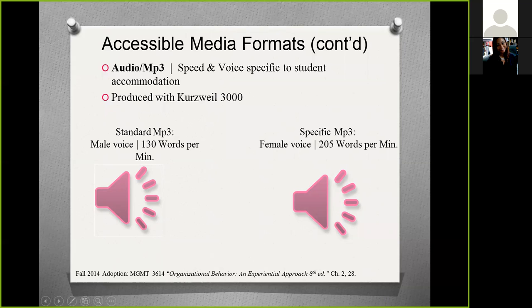This is something that's used quarter to quarter, so thankfully for that faculty member that reuses that adoption, we have files ready to go when that's ordered from a student. And I just give some examples about what those audio files sound like. A male voice at 130 words per minute, and then a female voice at a little bit of a quicker speed.